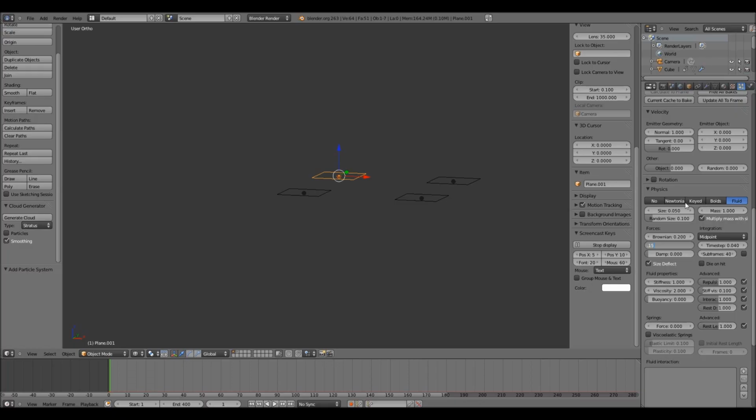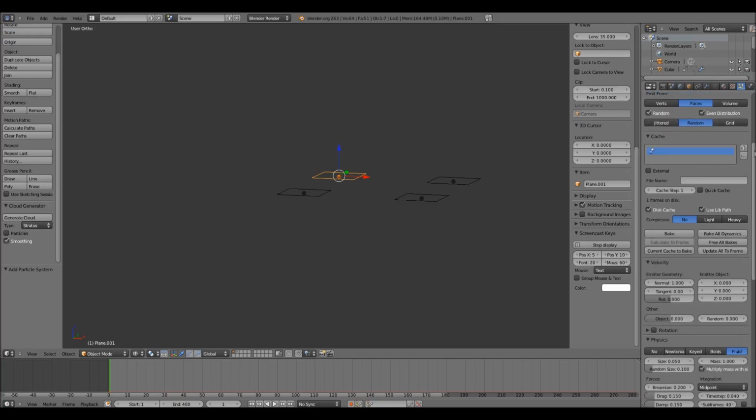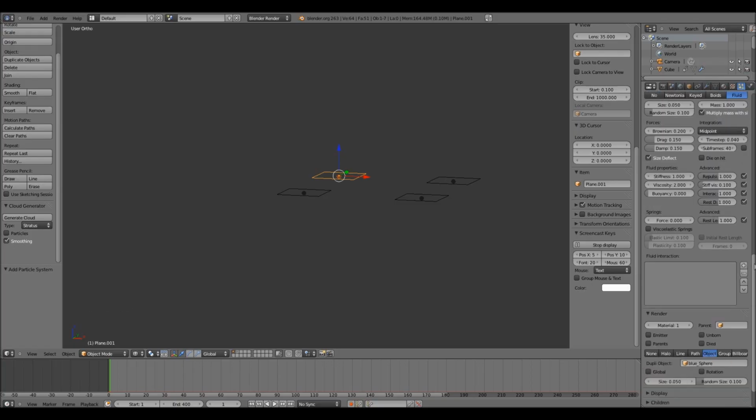That would mean that the air will impact the particles, so they will not be able to fall freely. They will be slowed a little bit by the air, so it will look like they are falling in water or in oil or something like that. Just one final look, and I think we are done here. So let's review what we have done.